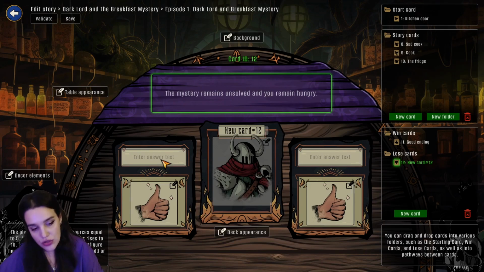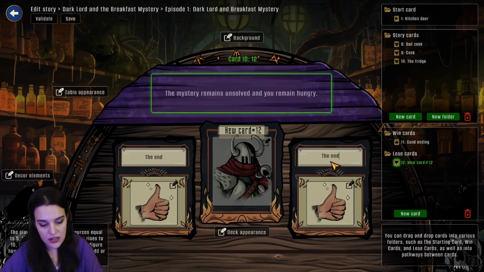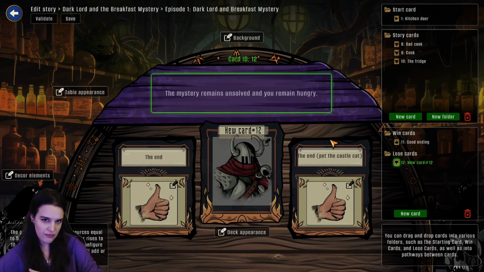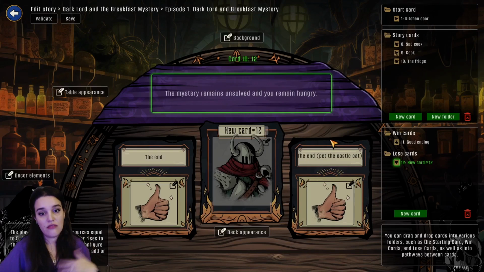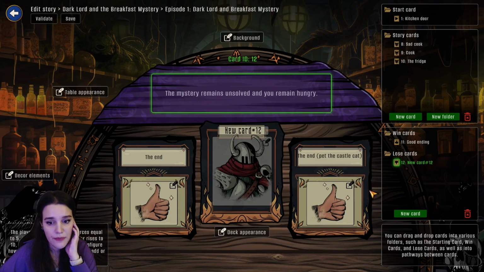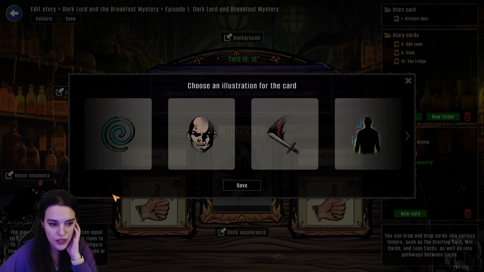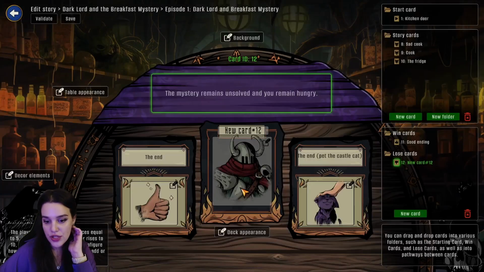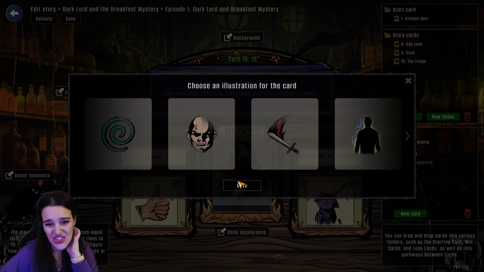Here, if we're talking about the lose card, the end and the end had the castle. It was a satisfied cat before. Here we just pat the castle cat because we don't know that it actually was a burglar. But we are hungry. We don't know. We committed our little crime in our kitchen. So yeah, and again, we can pet the cat, with this cute little image here and the end. But it's not really a good end, so we can't really give a thumbs up.